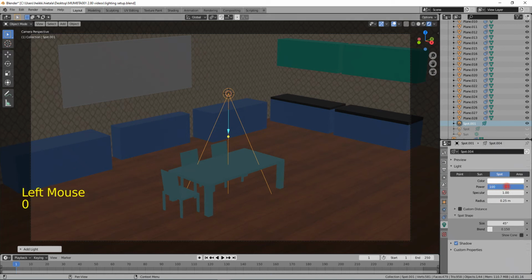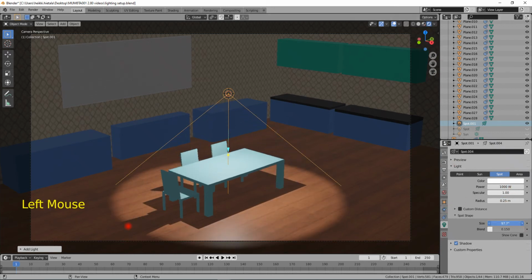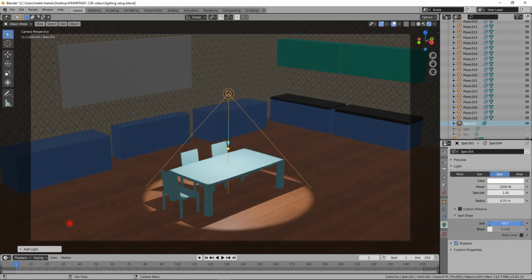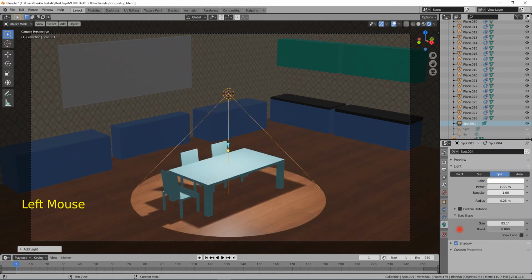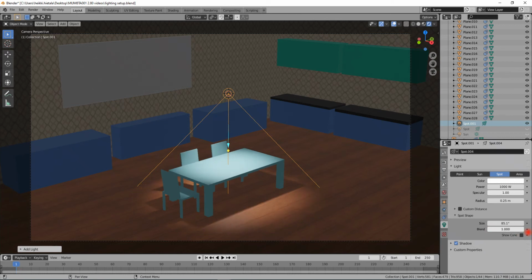Now, if I add a spotlight, again with 1000 watts, you can see that it is really a spotlight, and you can adjust the size of the spot, and you can adjust the edge of the cone.